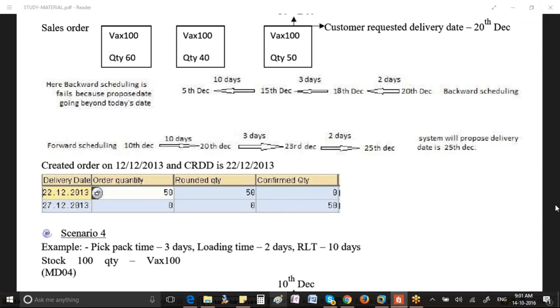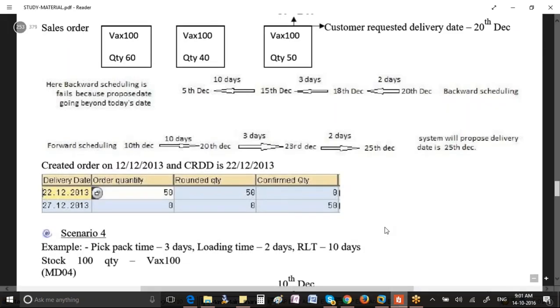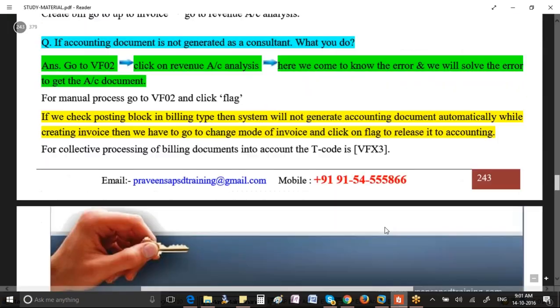Revenue account determination, you cannot understand in one go, for sure. You cannot understand it in one go, but give some good reading and see everything in the system. You'll for sure understand it. And it's the most important concept.